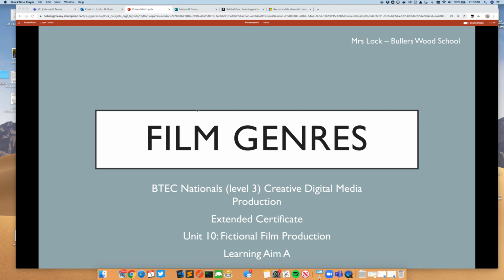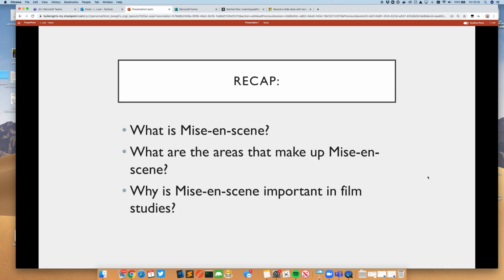That's the extended certificates worth 1 A level, and we're looking at Unit 10 currently, which is called Fictional Film Production. This is Learning Aim A, the theoretical aspect of film studies, and then obviously we'll be making a film towards Learning Aim B and C later on in the year. So let's get started. We're going to have a recap of what we looked at last week.